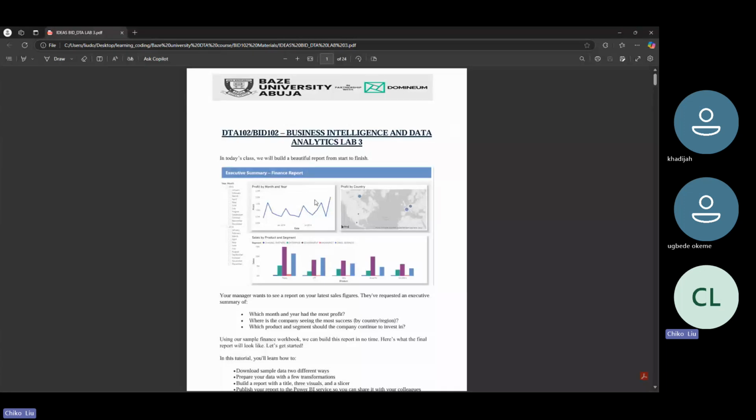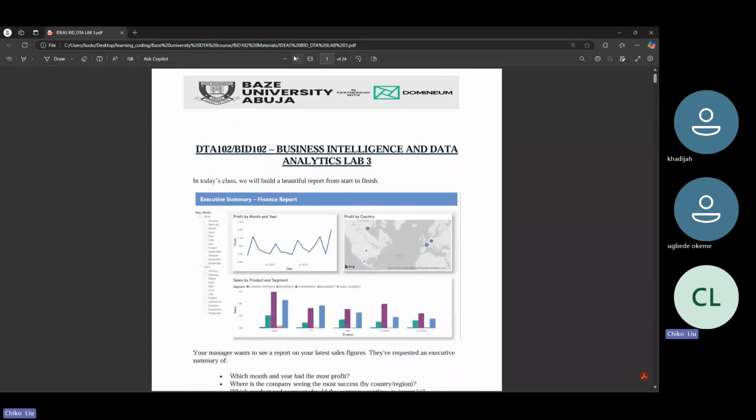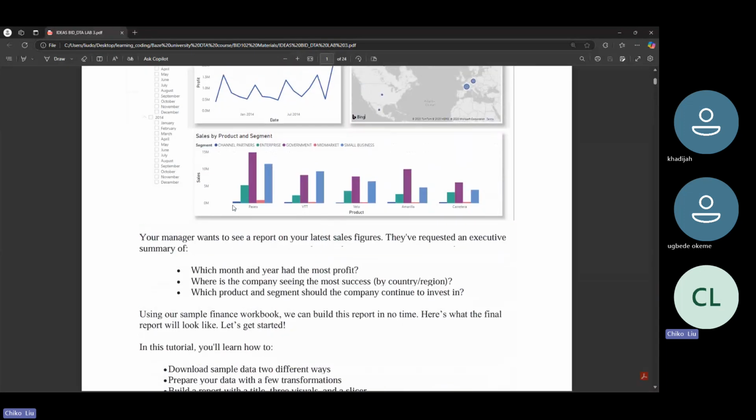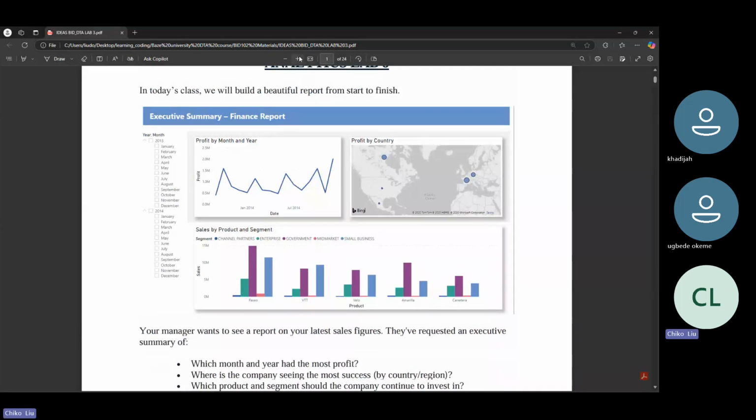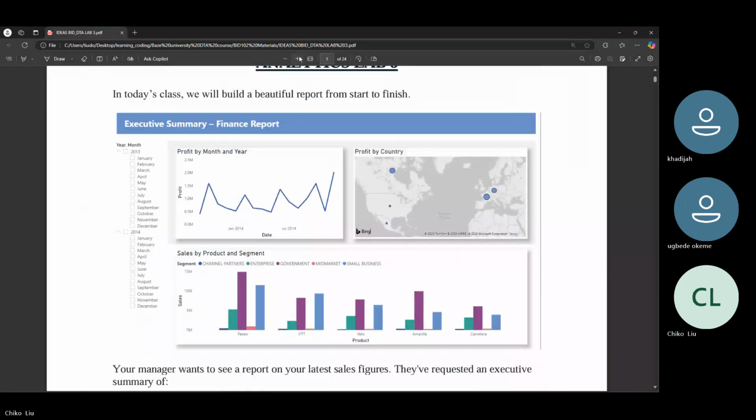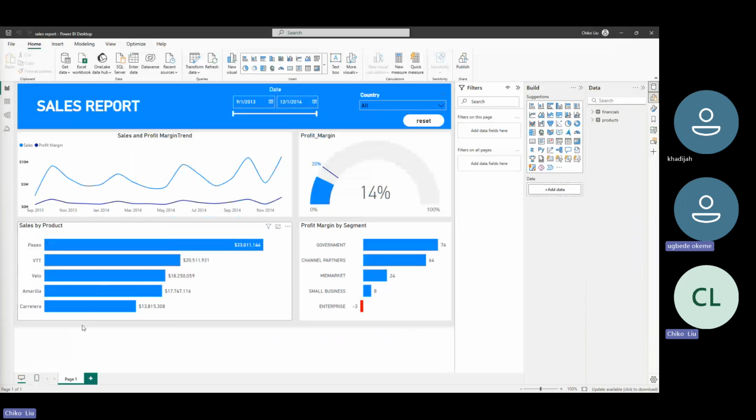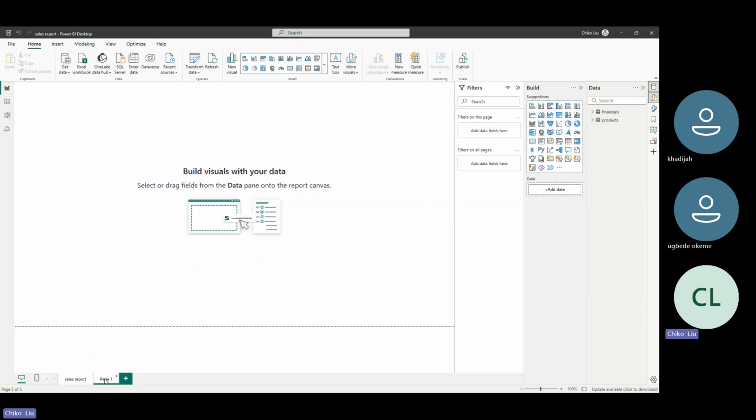Confirm if you can see my screen. So this is basically the visuals they want us to do. Can you see my screen? Yes, sir. So I'm going to continue from our sales report. Now you can see my Power BI Desktop, right? So page 1, we'll change the name. It's like Excel, so you can just double click. We'll say sales report. Then the next one, we'll create a new page and call it financial summary.